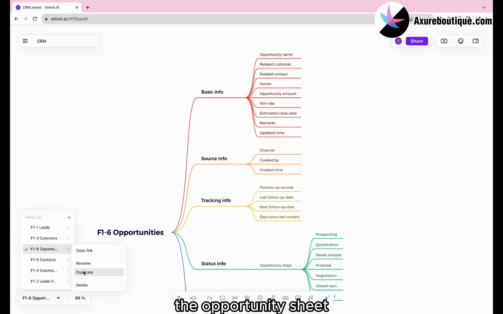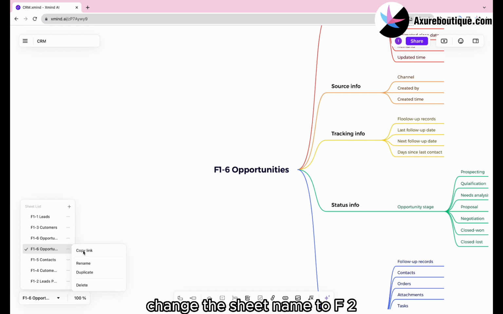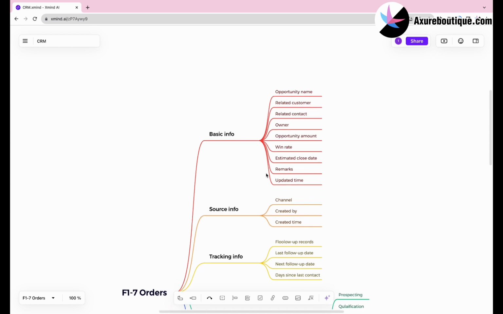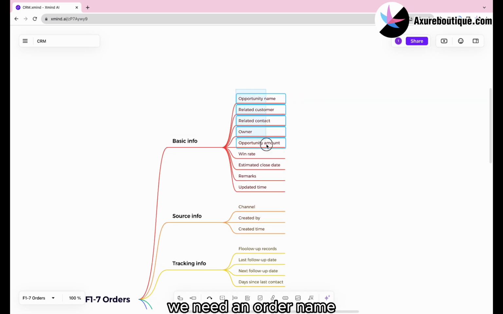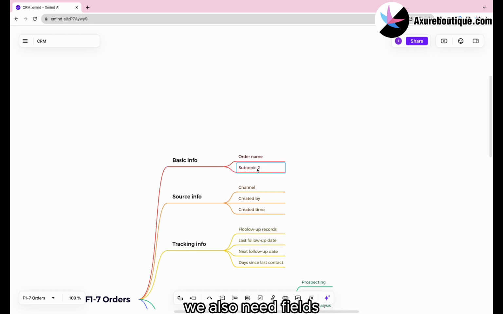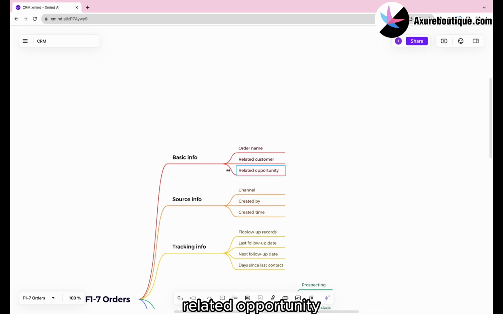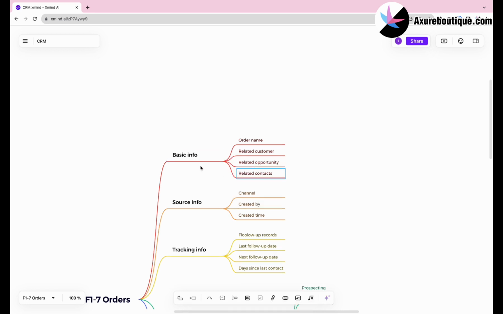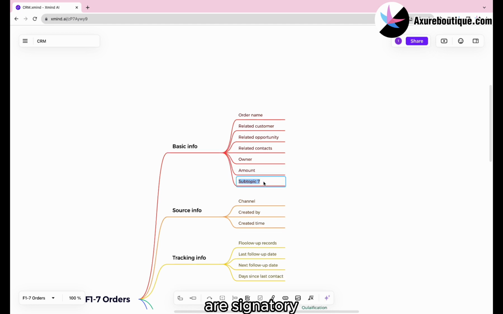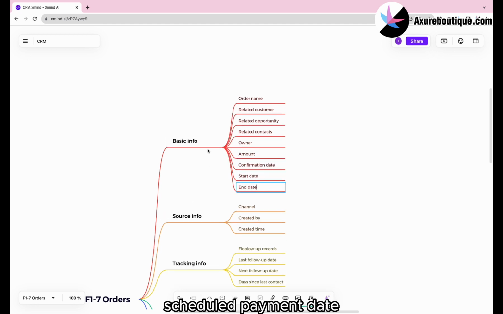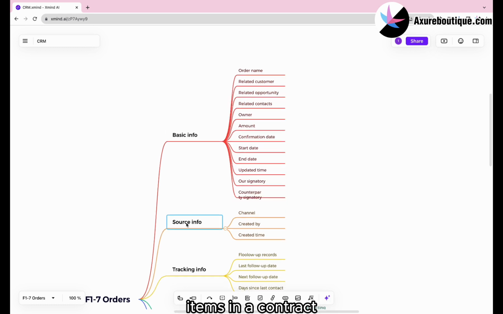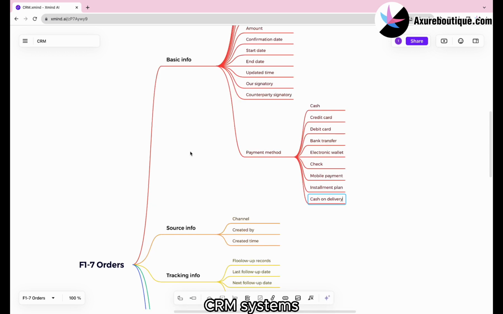First, select the opportunity sheet. Duplicate it. Change the sheet name to F2-1 Orders. Also, update the title name to Orders. In the Basic Info section, we need an order name to distinguish between different orders. We also need fields for related customer, related opportunity, related contacts, owner, amount, confirmation date, start date, end date, updated time, our signatory, payment method, scheduled payment date, related contracts, and related products. These are all common items in a contract, and you can find them in most CRM systems.